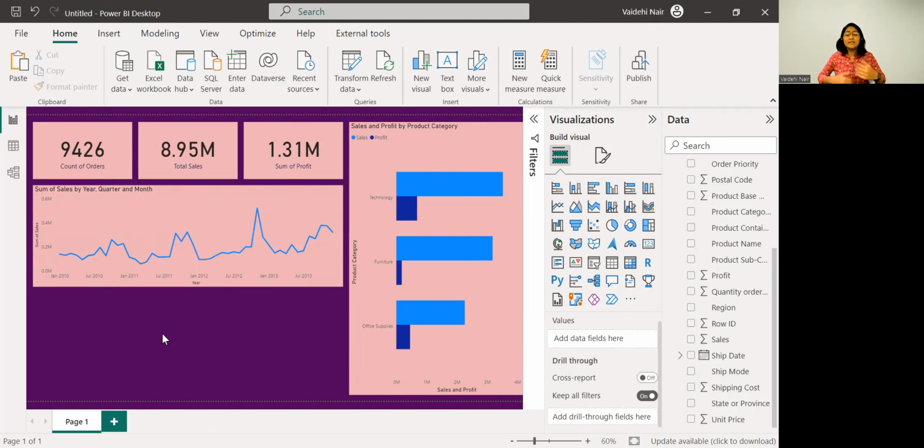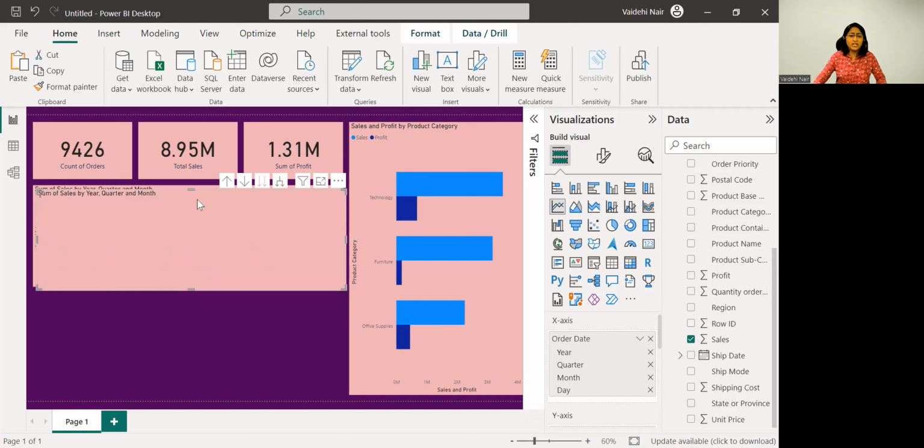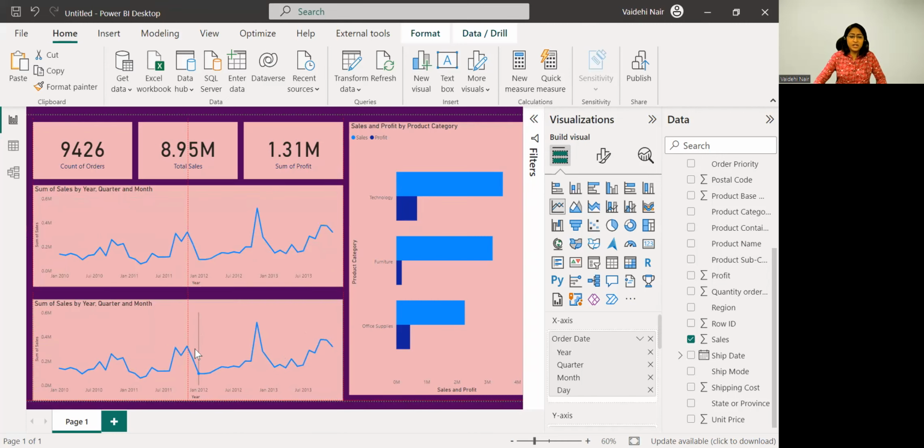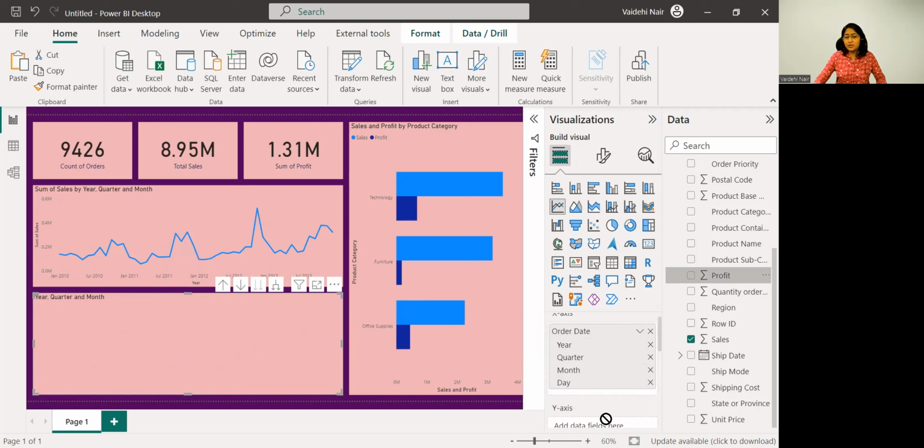Same way, let us add a line chart for profits also. I'm just going to copy paste. You can either copy paste it or you can create a fresh one as you wish. So this is my another line chart. This is going to be for profit. I'm just going to remove sales from y-axis and I'm going to bring profits to the y-axis over here.